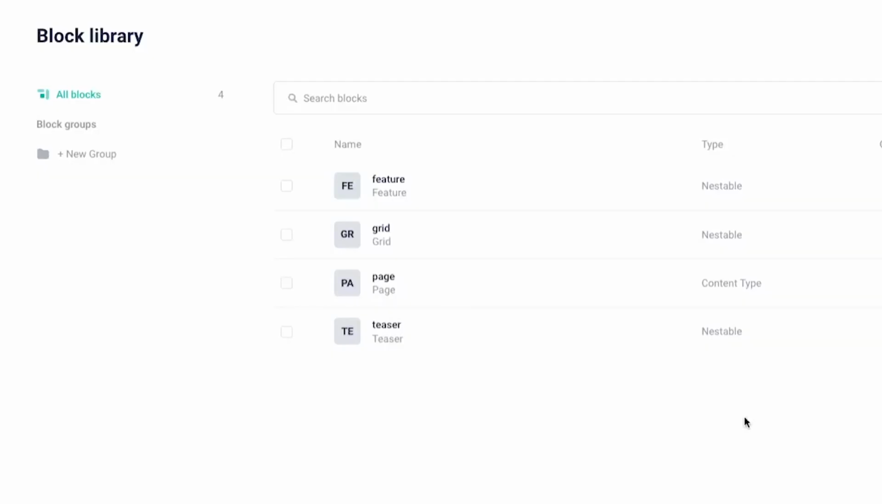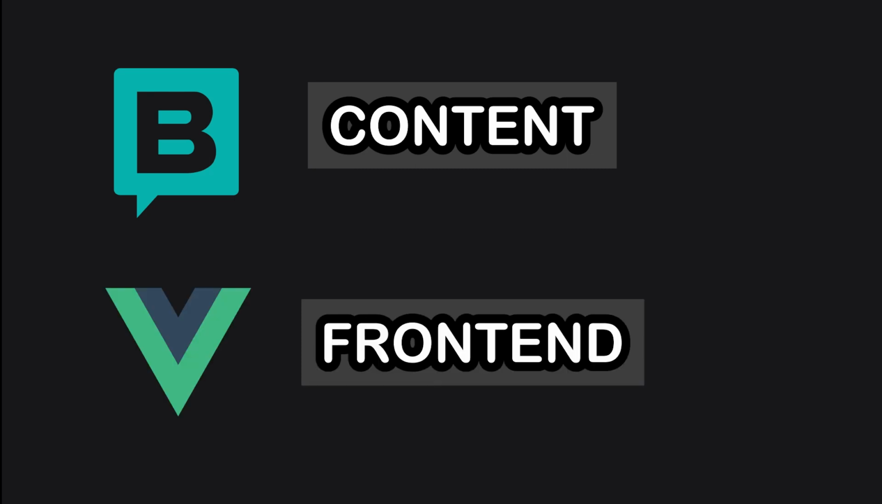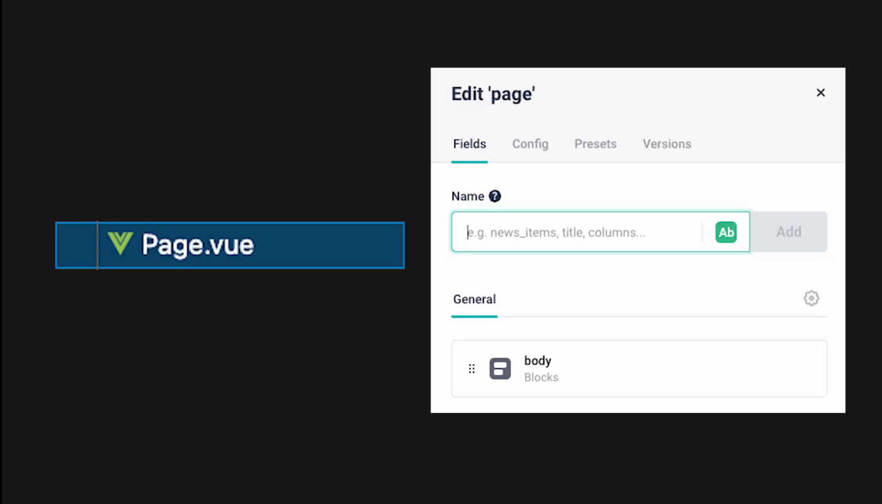When creating a new space, Storyblok automatically creates four default components for us: page, grid, feature, teaser. Remember, Storyblok handles the content but not the visualization. That means we now have to create the view components which will correspond to the Storyblok components.